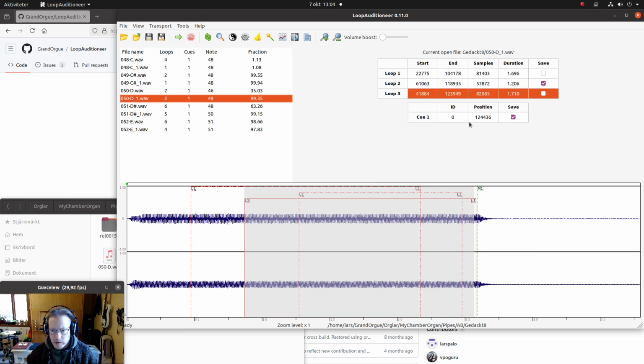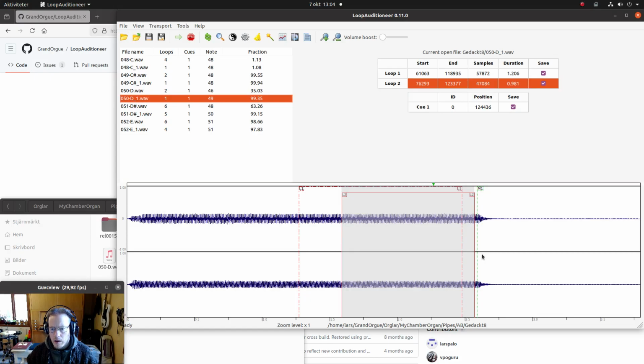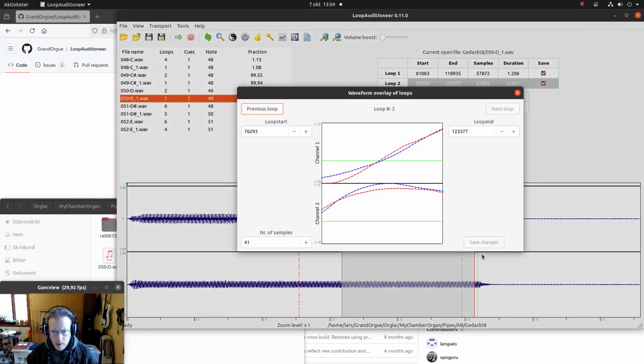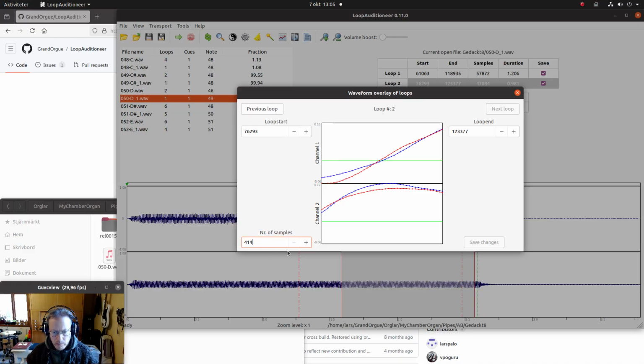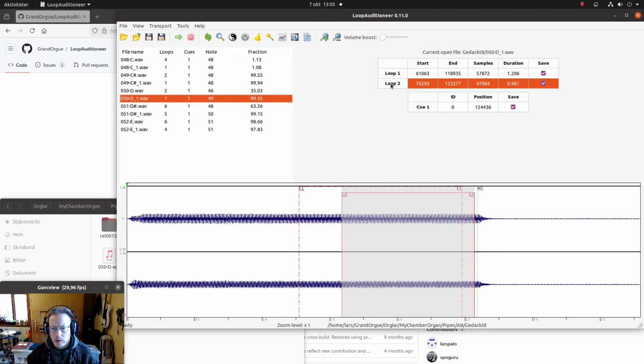I will just save the second loop and then I will make it shorter, somewhere around here. And I have a look at it. It seems to be pretty okay aligned, but there is a click. So I could try, just for showing you, to save this with a crossfade. And then I would save this first before I do the crossfade.